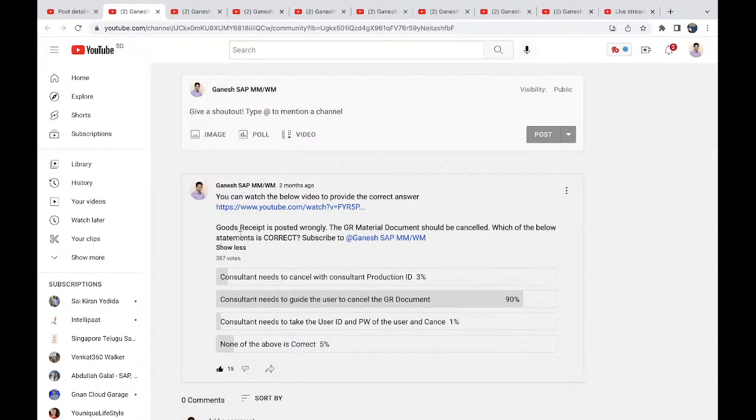Okay, goods receipt is posted wrongly. You have posted goods receipt wrongly. 100 quantity are created. The PO was for 100 quantity, the physical receipt was some 60, but you have done by mistake 100 quantity of GR. The GR material document should be cancelled.